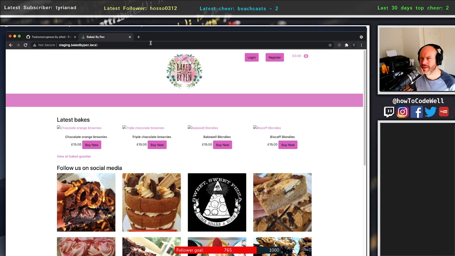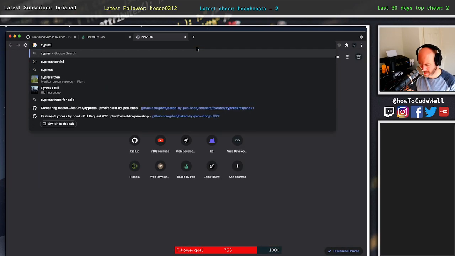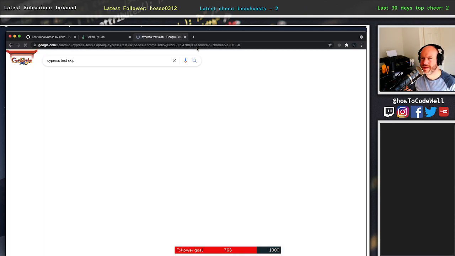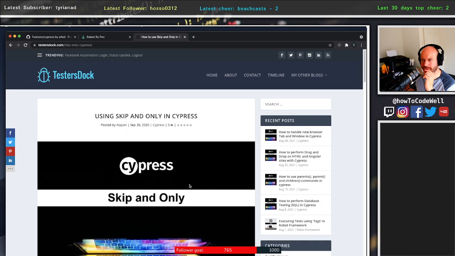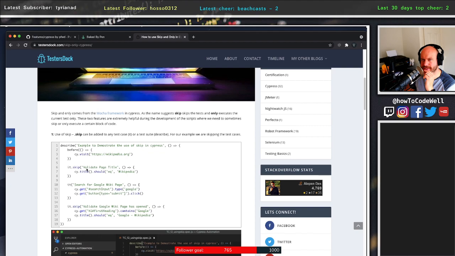Right, whilst this is going on, I'm going to learn how to do skipping of Cypress tests. There must be a way. How do I skip a Cypress test? Skip and only comes from the Mocha framework in Cypress. As the name suggests, skip skips the test and only executes the current test only. These two features are extremely helpful when in development. Use of skip can be added to any test, it, or test suite, describe. Okay, so we could put it there or we could put it in here. For example, if we want to skip a test case, we would use this.